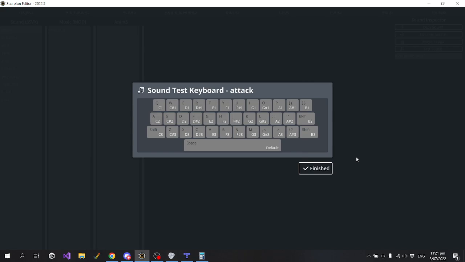Just wanted to show a feature that has recently been added to Scorpion. I don't think I've shown this on stream before, but it's a musical keyboard that we can use to play back sound effects at different frequencies.